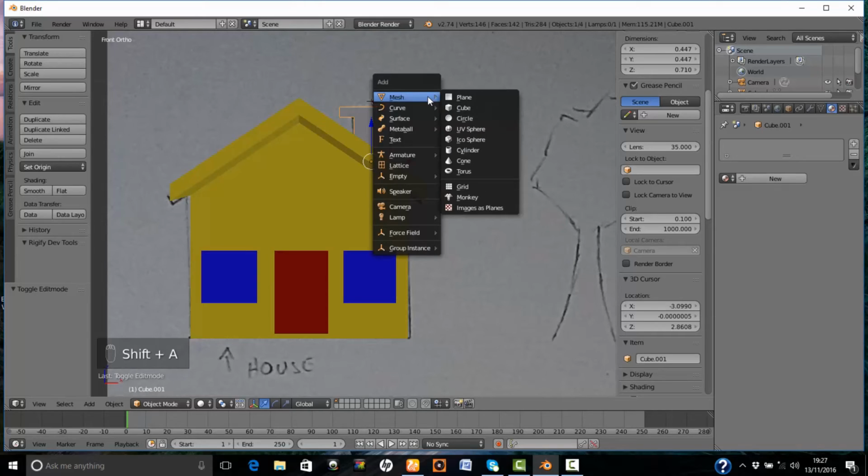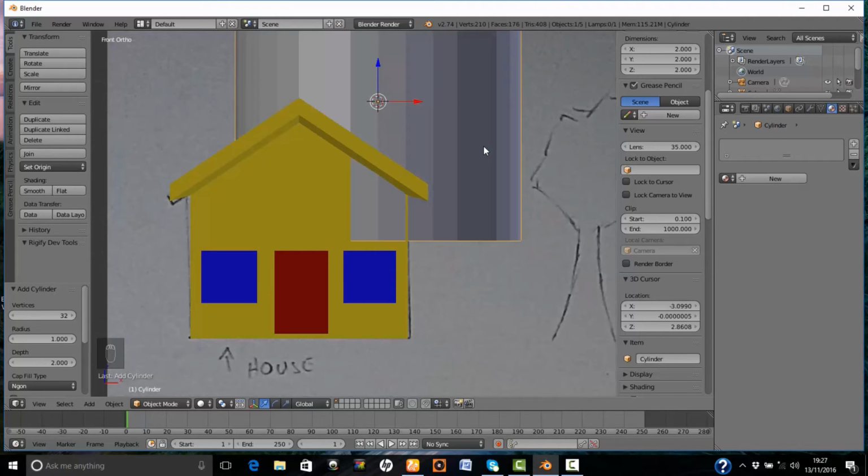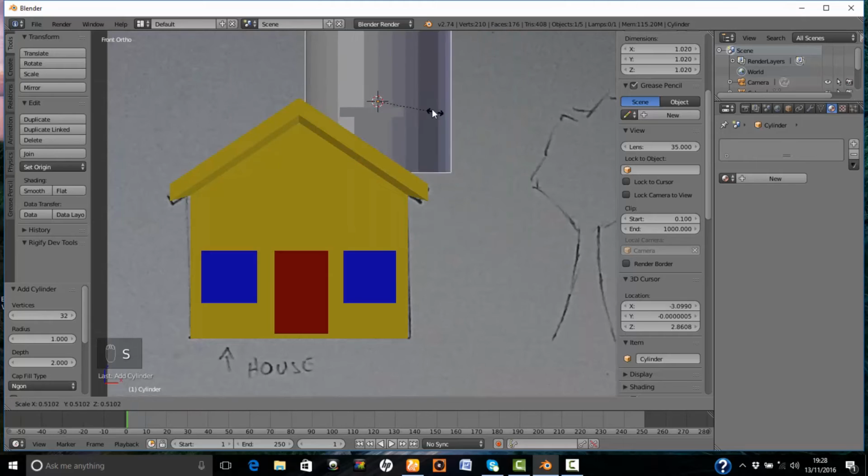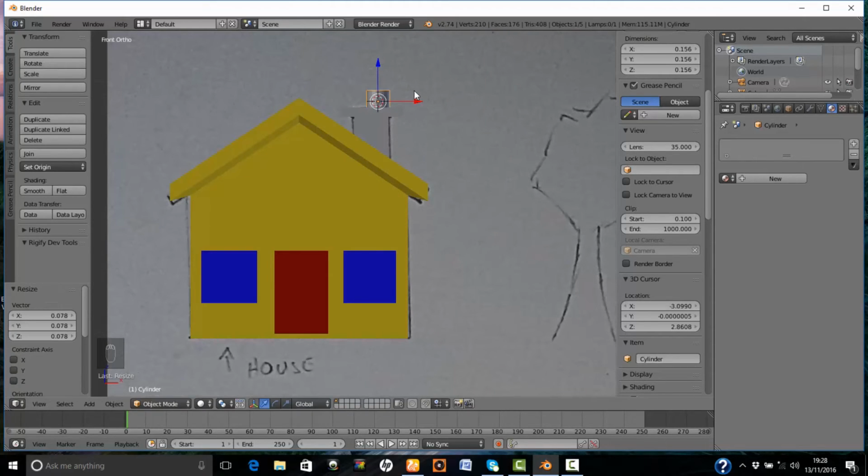Shift and A keys together and this menu appears. Using the mouse, navigate to the cylinder and left click. A cylinder appears in the scene. S key and drag the mouse down to scale it down. Left click to make the change.